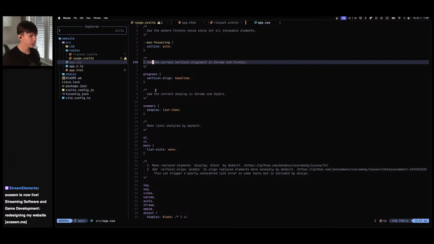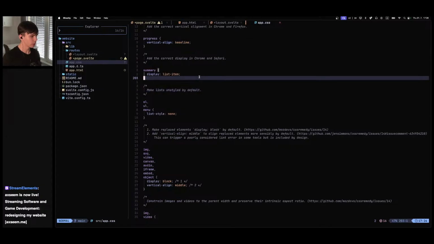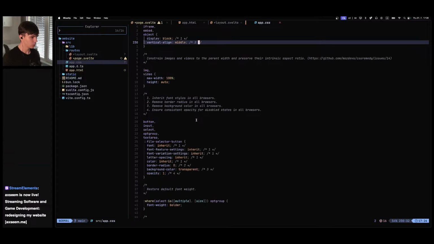Oh, there are so many inconsistencies. Add the correct display in Chrome and Safari. Make lists unstyled by default. Make replaced elements display block by default. Constrain images and videos to the parent width and preserve their intrinsic aspect ratio.